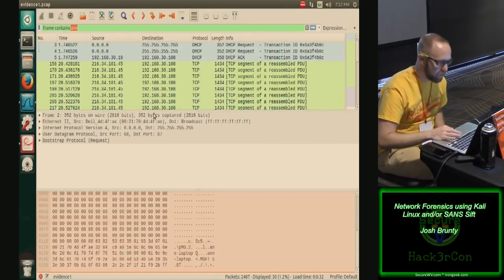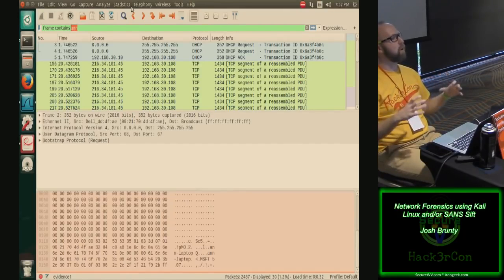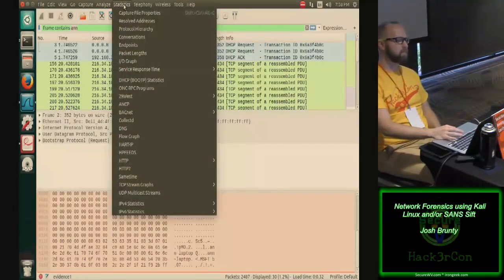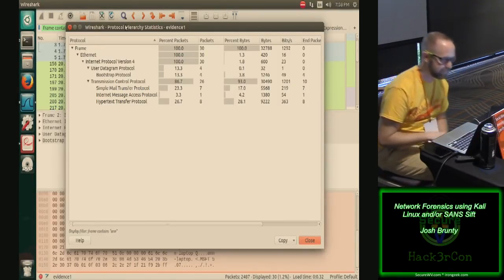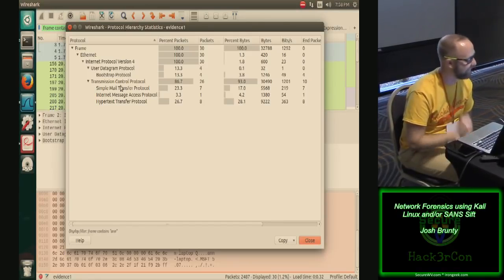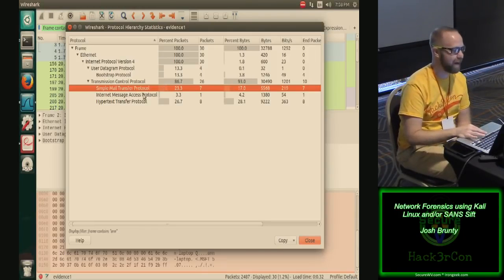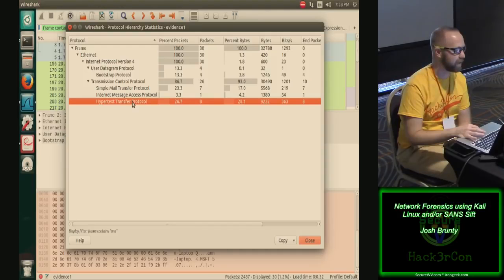Remember yesterday that I had you guys break down the protocols based upon statistics. So what I can do now is go under statistics and protocol hierarchy. Under statistics in that packet capture, go under protocol hierarchy. What do you see in there that just sticks out like a sore thumb now? You see the TCP, but check this out. Look at that. Simple Mail Transfer Protocol. You also have another protocol, which is IMAP, and the HTTP protocol showing up.